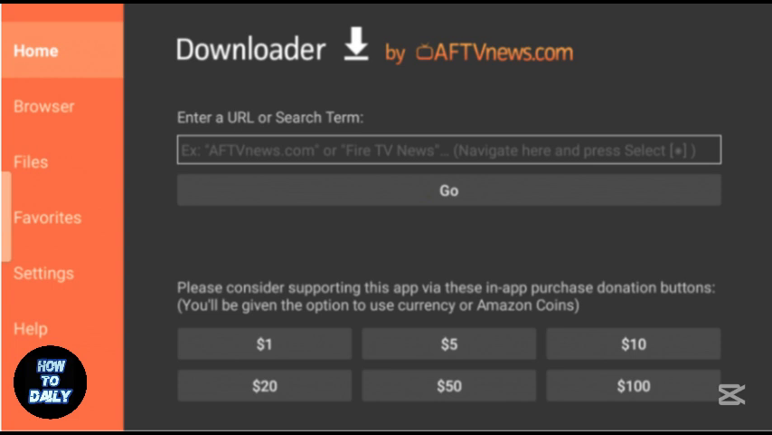In the Downloader app, enter the URL for the FlixVision APK file. You can find this link on FlixVision's official website or a trusted source. Download the APK and wait for it to finish.